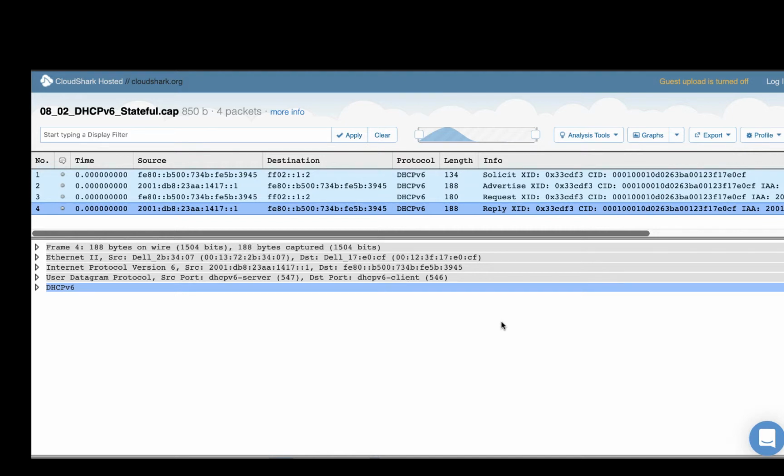Now let's see how DHCPv6 stateful works on the wire. On this packet capture, we have a client and a server. Those two devices are directly connected, so we are not going to have any relay agents in between. Let's start with the first message.